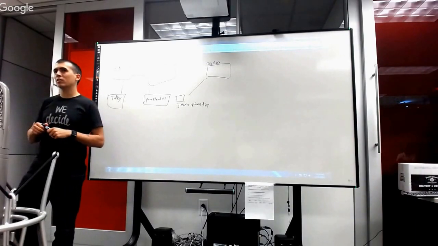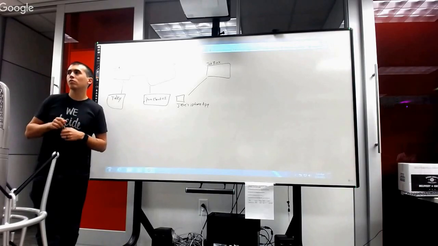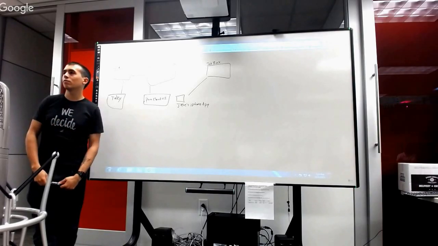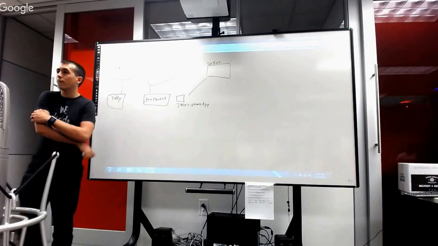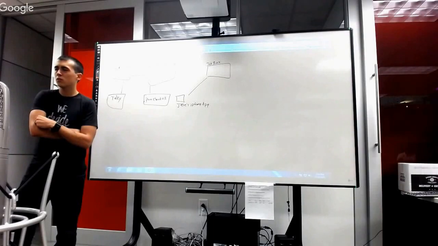So it's not the client-server where the bridge is still up here. Yeah, so it still needs to. There's always a bridge involved.